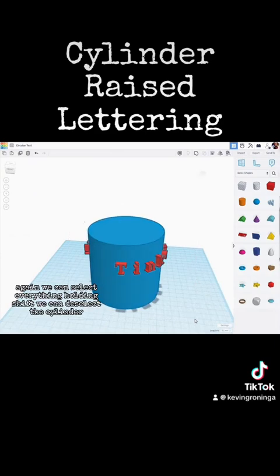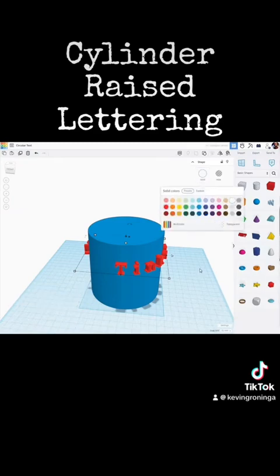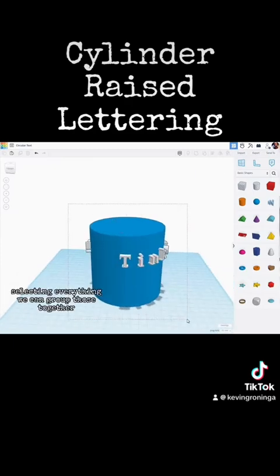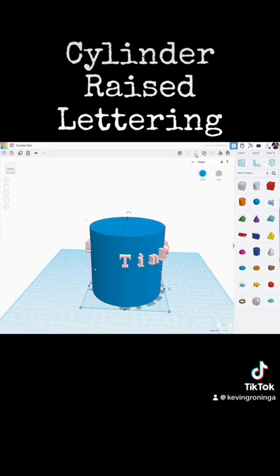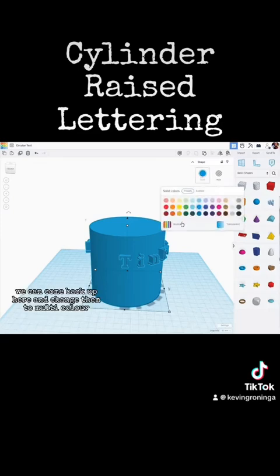Again, we can select everything. Holding Shift, we can deselect the cylinder. Let's go ahead and group together all of the letters. And we can change them to white, for example. There they are as white. Selecting everything, we can group those together. And by default, TinkerCAD will want to make them all the same color. We can come back up here and change them to multicolor.